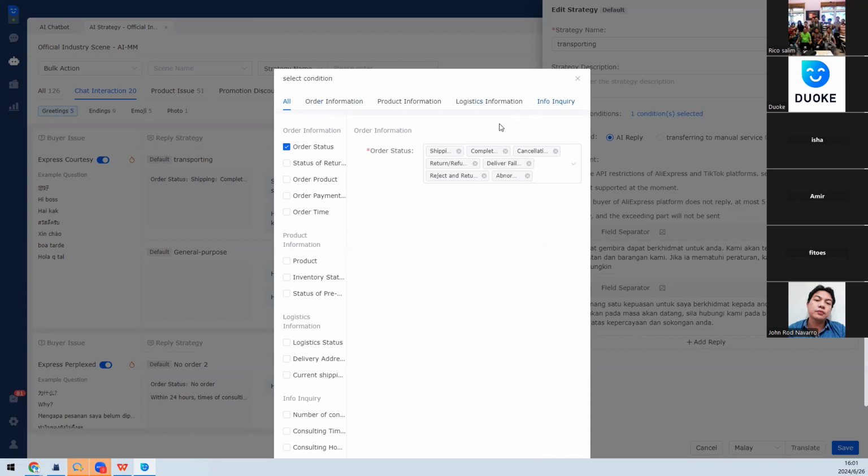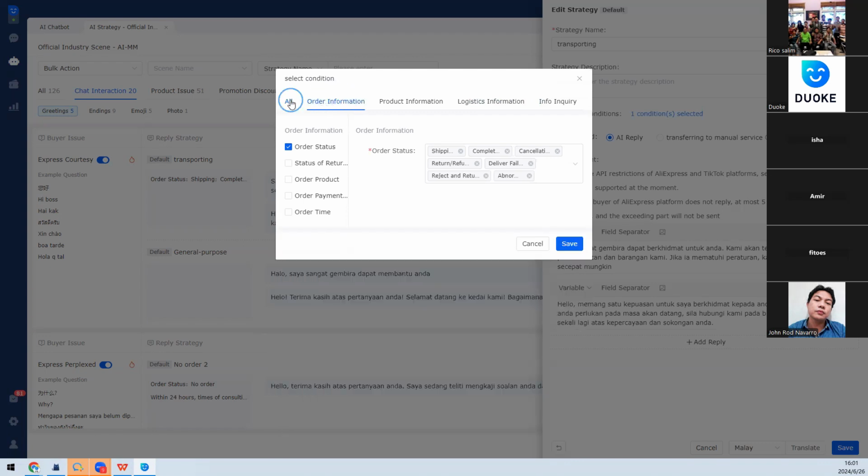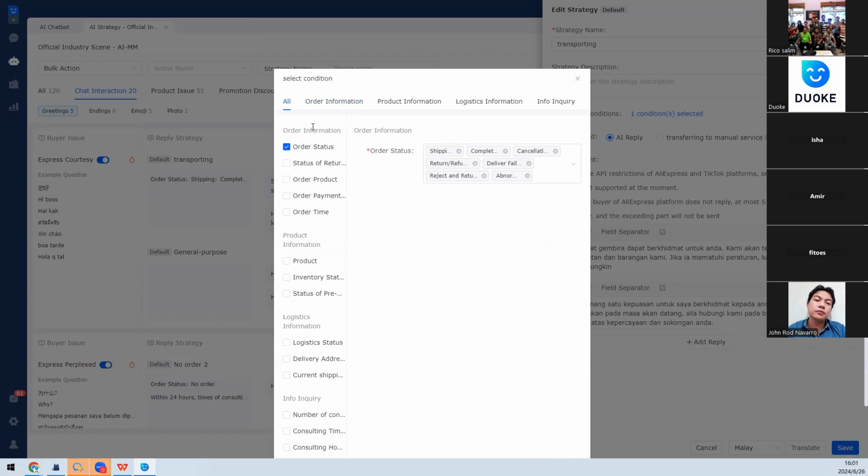Here we will show the conditions. For example, the order information. The second one is about the product information, the logistic information and the inquiries. For example, the first one is the order information, which means that orders have many statuses, right? So we can choose here.